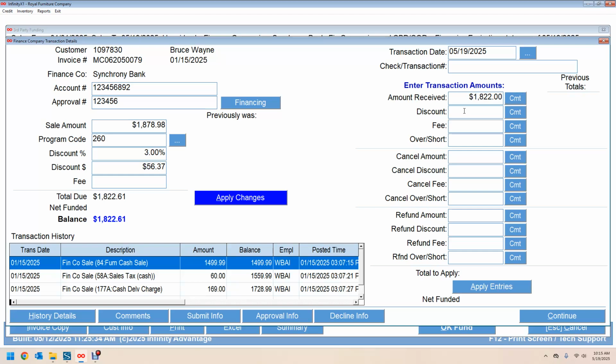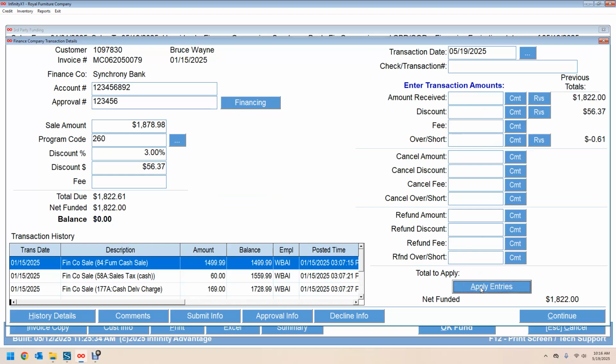So I will go ahead and apply the discount from Synchrony, which is $56.37. There's no additional fees, but I did not receive the 61 cents. So I will go ahead and put the shortage of my 61 cents. I will go ahead and enter minus 0.61. Oops, hold on. So it's minus 0.61 cents. Since I did not receive those 61 cents, I will go ahead and click Apply Entries.